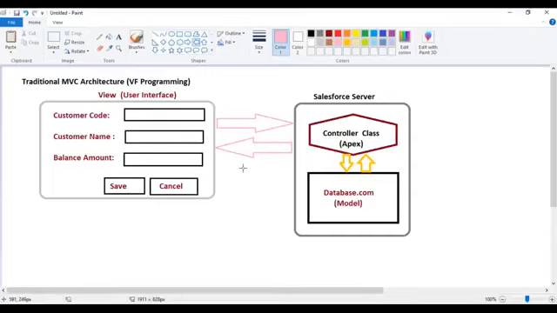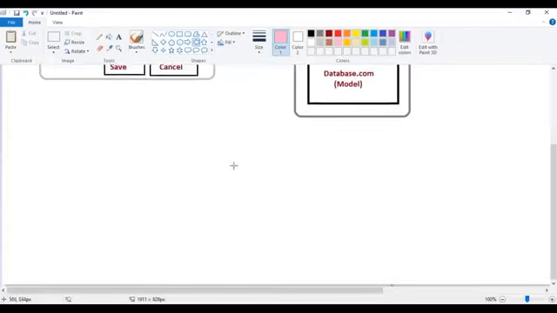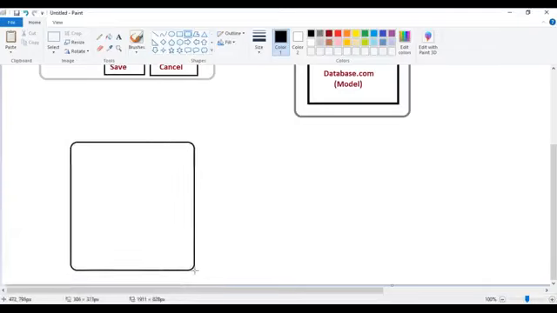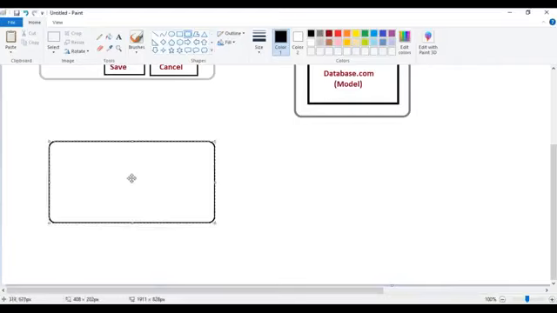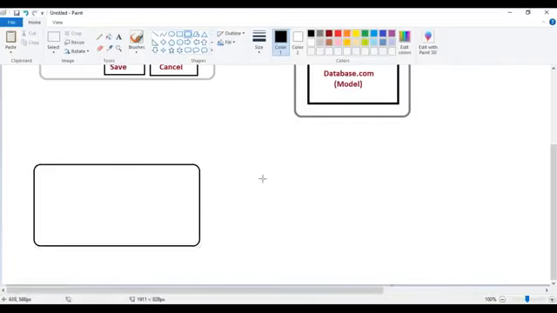Now let me explain the flow. What flow happens internally in this architecture? Let me explain. For example, I have this user interface, and then I have that Salesforce server.